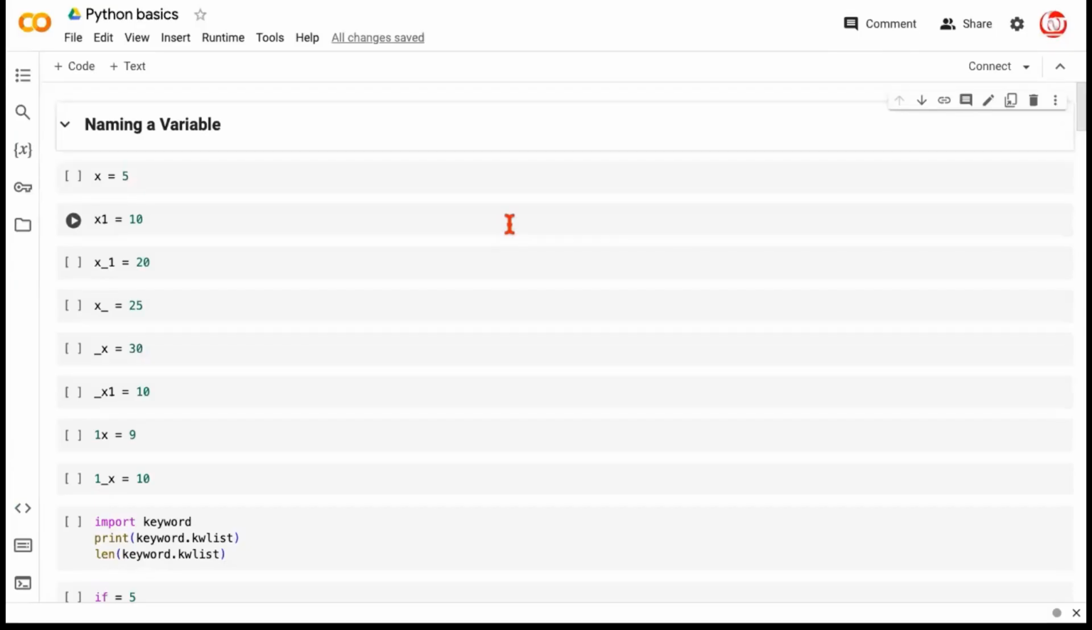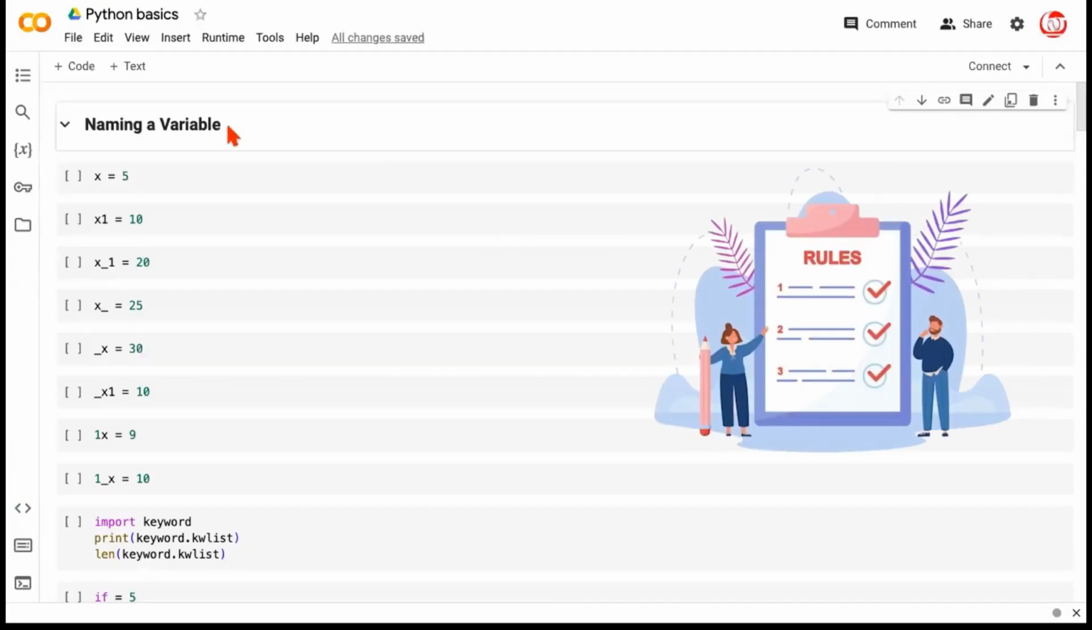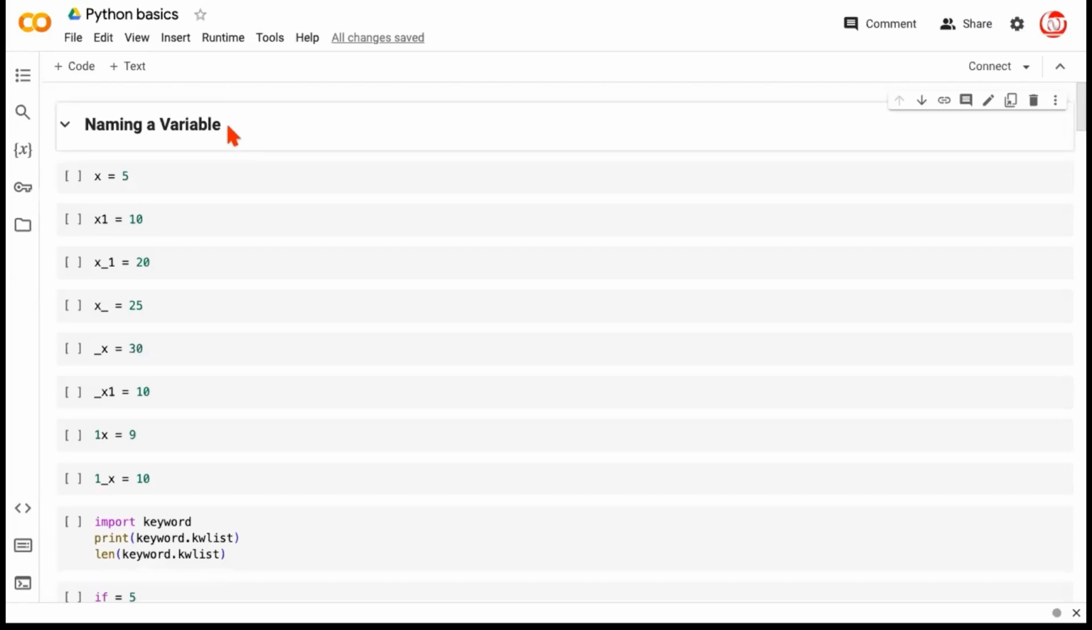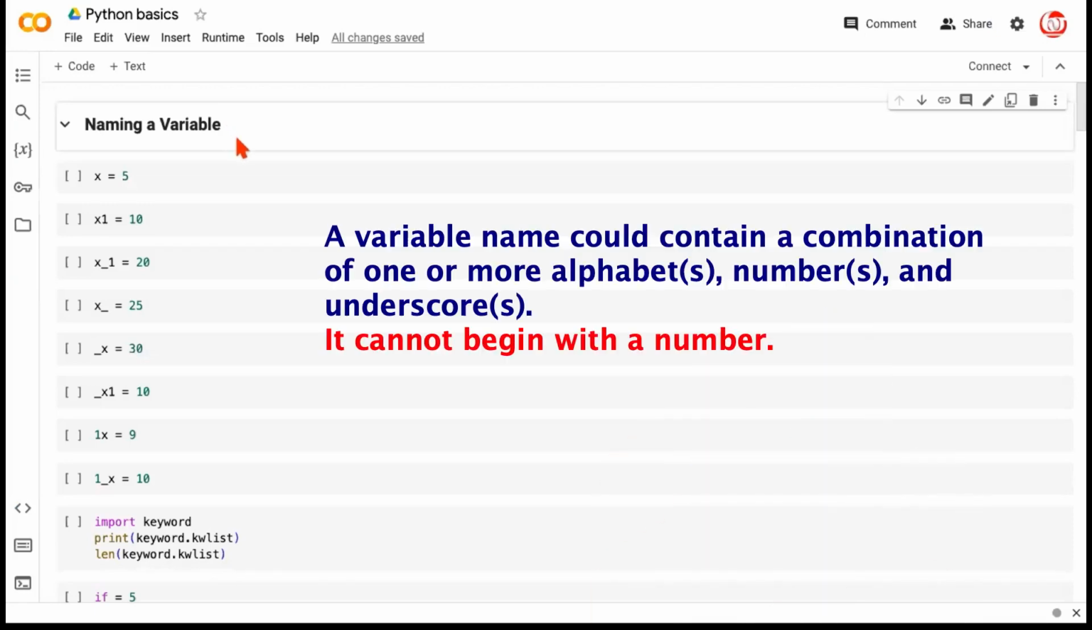So in this video, we're going to talk about, are there certain rules about naming a variable? And actually, there are a couple of rules. They're quite simple, but it's important to know. So a variable name could contain anything which is a number, an alphabet, or an underscore. It can begin with an alphabet or an underscore, but cannot begin with a number.